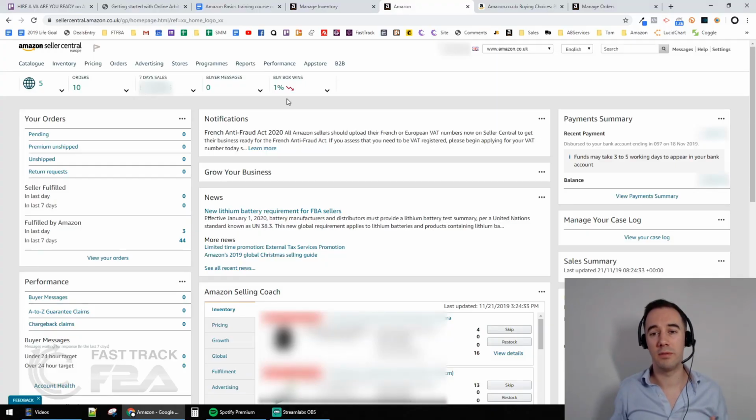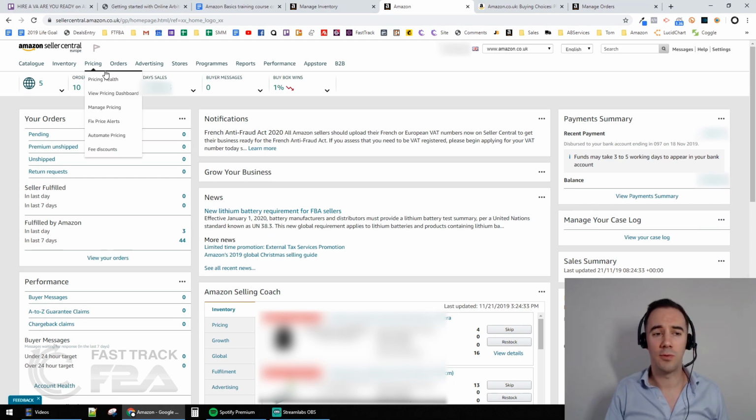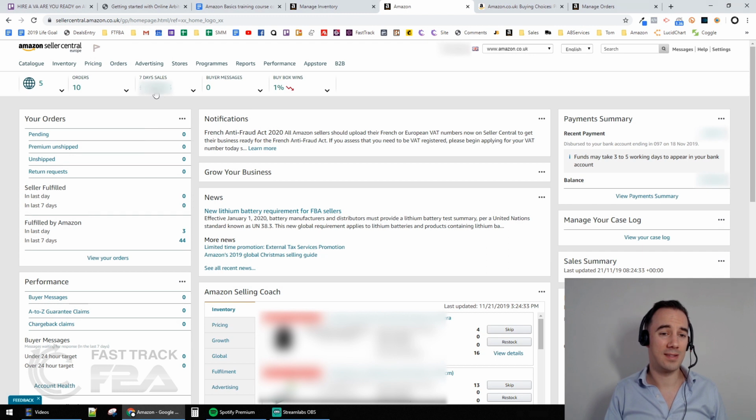So let's have a look now at some orders that I've done in the past in one of my Amazon accounts. Right, here we are. This is one of the Amazon accounts that I've got. And on here, you can see straight away when you come in, at the top on this bar, you can choose the marketplaces, the number of orders, 7 day sales, any buyer messages, and buy box wins.